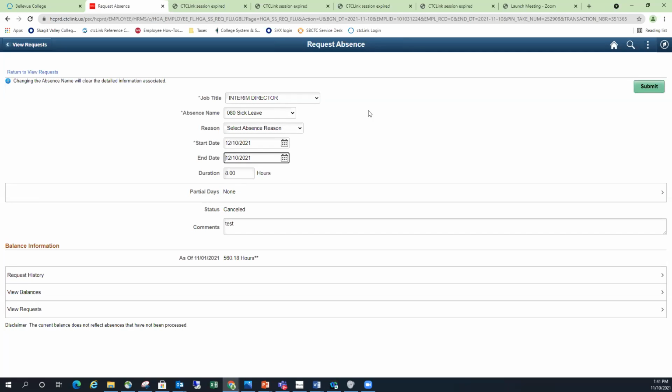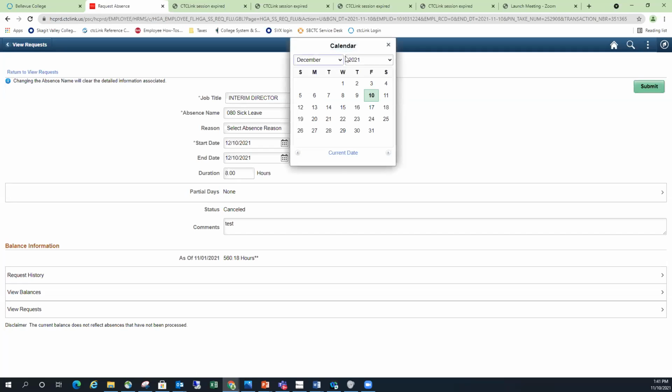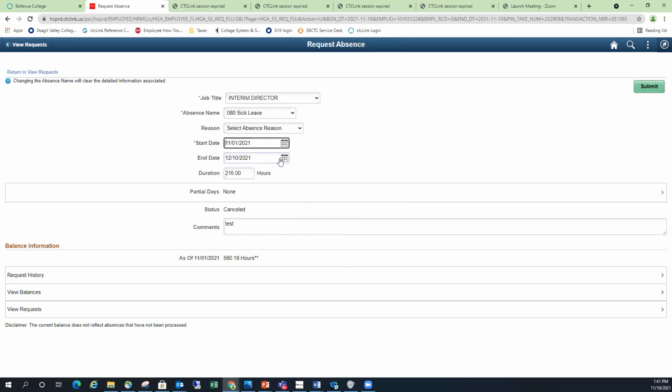But if you're reporting for this period, for example, let's say I was sick yesterday, I can go in and retroactively request my absence. Yes, you can do it for the current pay period. You can go and do it. Yes, you can go and do the November 1st. It will let you do it.